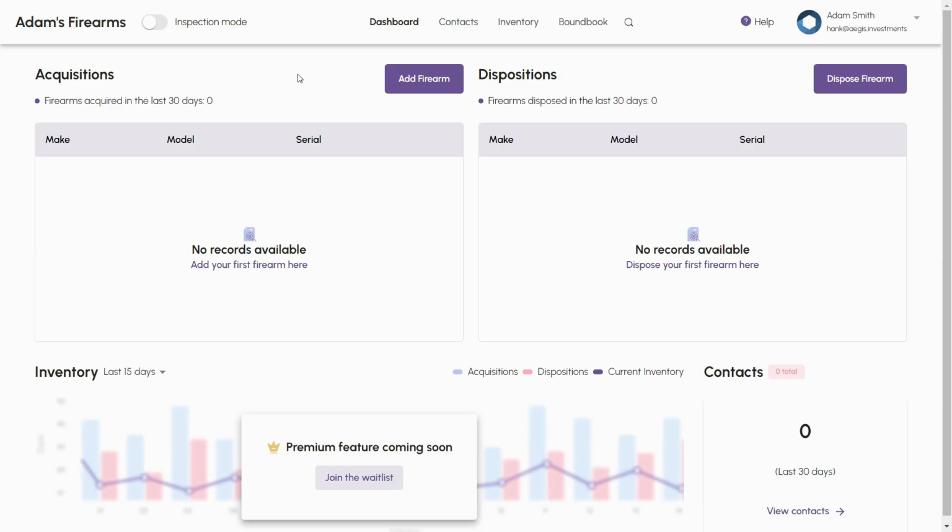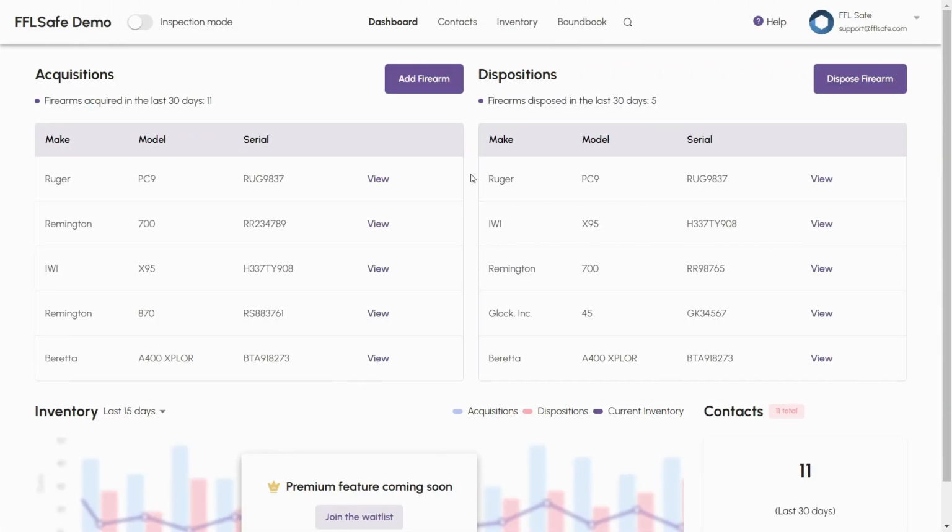Because you have not had any transactions yet, this dashboard is empty. You can start by acquiring your first firearm here, but be sure to watch our quick tutorial video on that first. So we can show you around FFL Safe, here's an example account that has already been in business for a while and done many transactions.